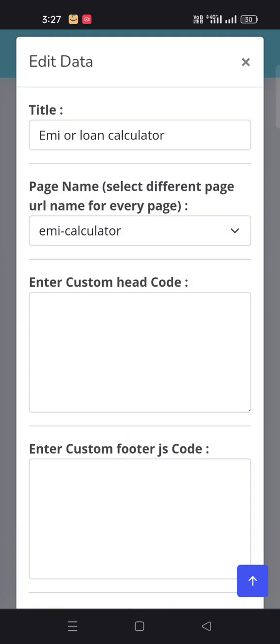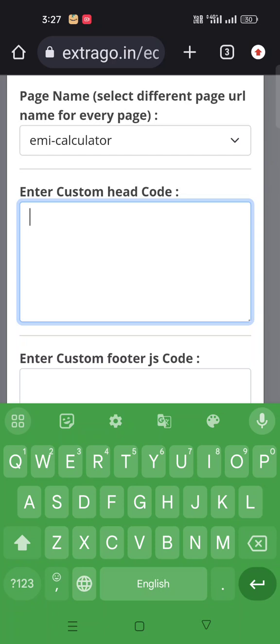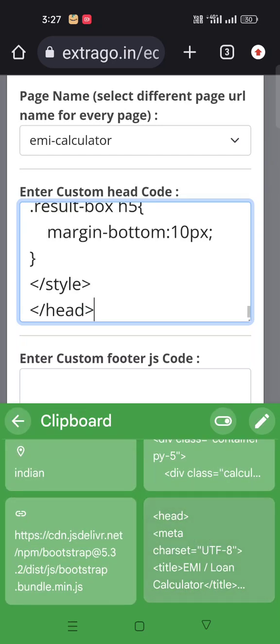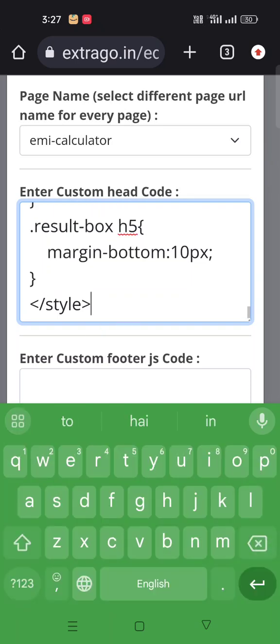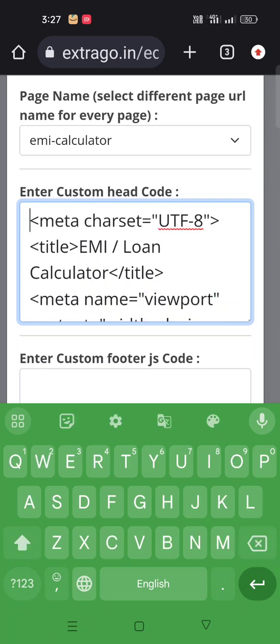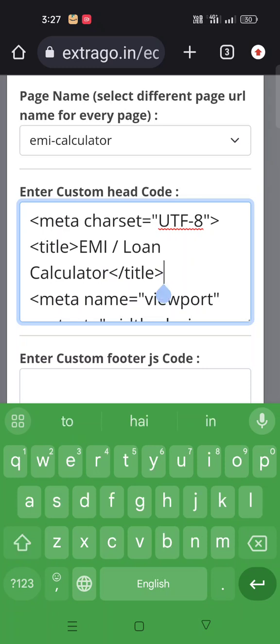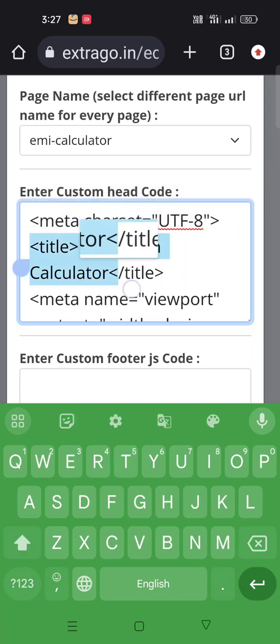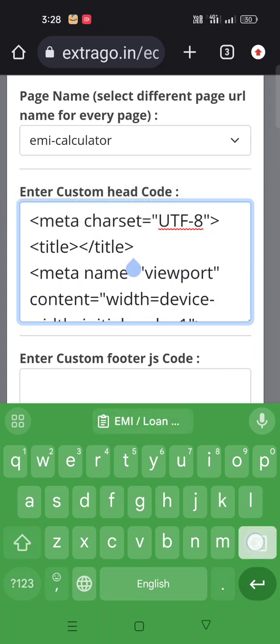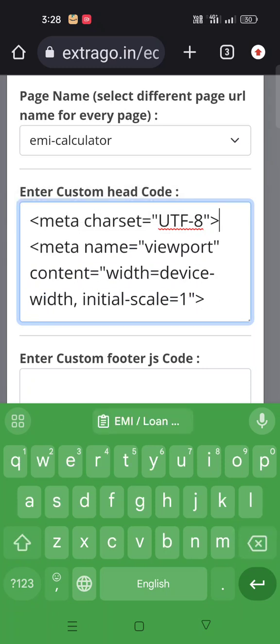In enter custom head code, go here and put the head code you copied earlier. This is the head section code. Remove the head tag. Other things will be the same. EMI loan calculator, this is the title. I will copy the title from here. Cut this. Remove the title section also from here. Other things will be the same.